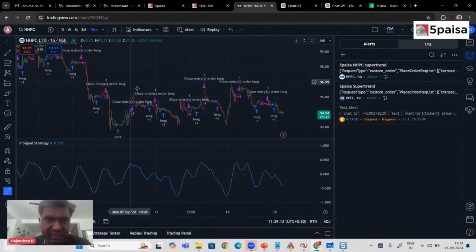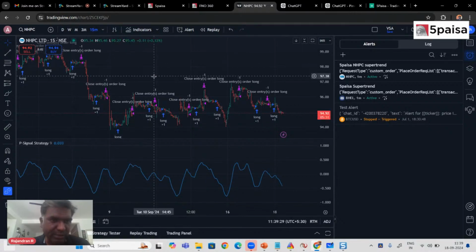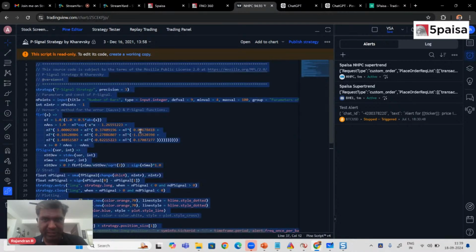Now this P signal strategy, if you can see, is more of a long exit, short exit. If I want to automate this, by default I will not be able to, unless I fit it into the module that I created for 5paisa. So what we have to do is copy the code. This P signal strategy is a ready-made strategy in TradingView itself, done by a coder called Karevsky. So just copy this.